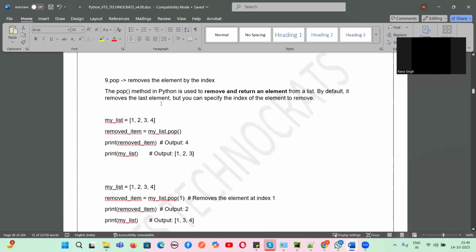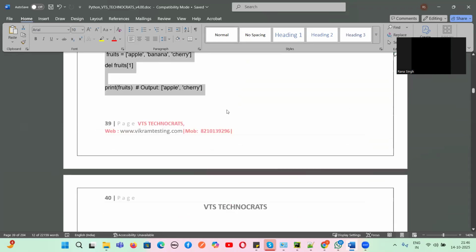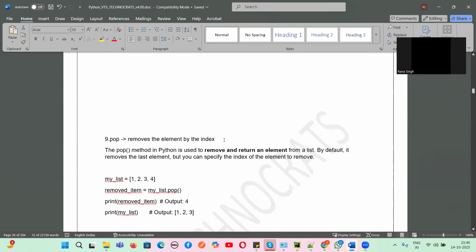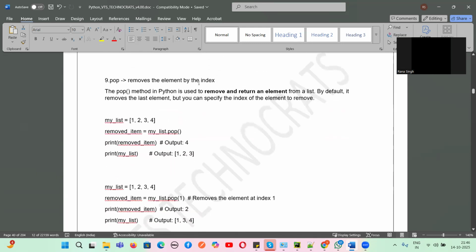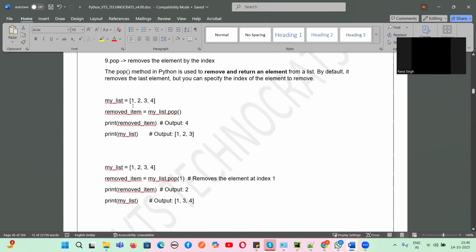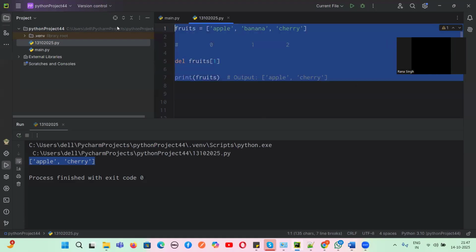Pop, what is pop doing? So delete is deleting at a particular index, not by value. What is pop doing? Pop removes the element by index. The pop method in Python is used to remove and return an element from a list. By default, it removes the last element, but you can specify the index at a particular index you want to delete. Let's first see what it deletes by default, and then for a particular index.